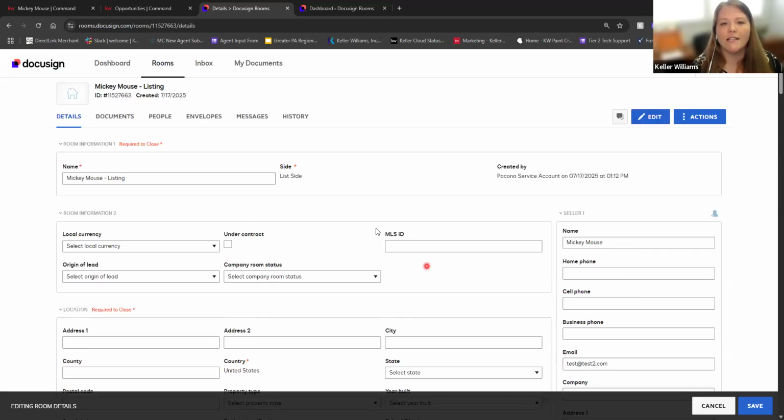If you make any changes to the details here, make sure you save at the bottom. If you don't save and you click back to a different tab, it doesn't update. It doesn't autosave. Unfortunately, there are not many places within Docusign or Command that autosave. So make sure you are saving early and often and getting everything in there.